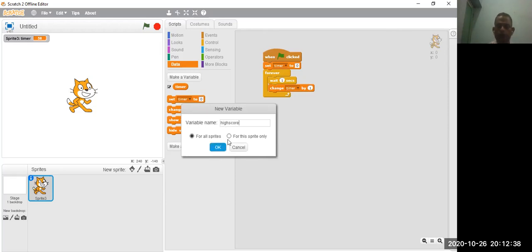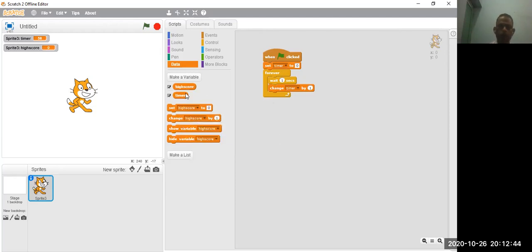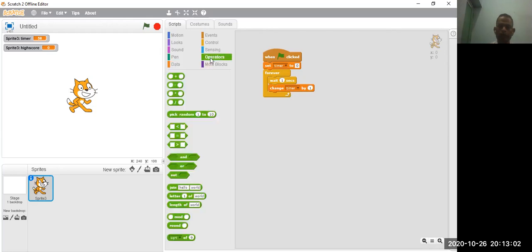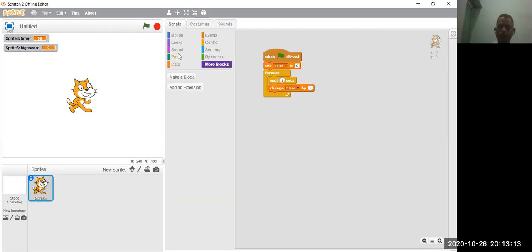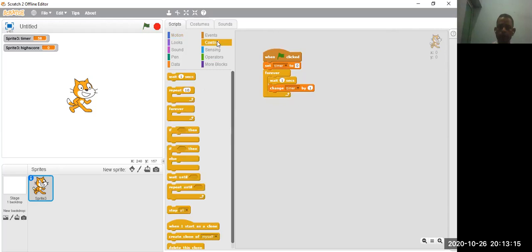Here, for all sprites, you can see the variable list: high score and the timer. Now I'm going to use the operators here, and we'll explain how it works. You can use the variable operators and conditions here. You can also use more blocks: controls, data, sound, loops, moves.